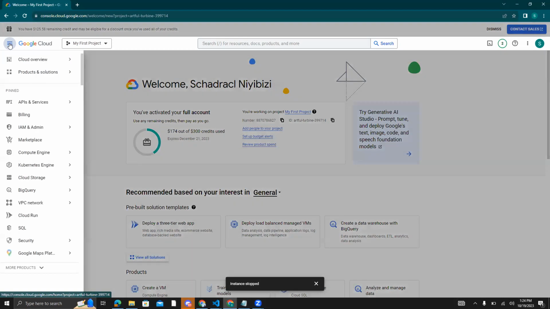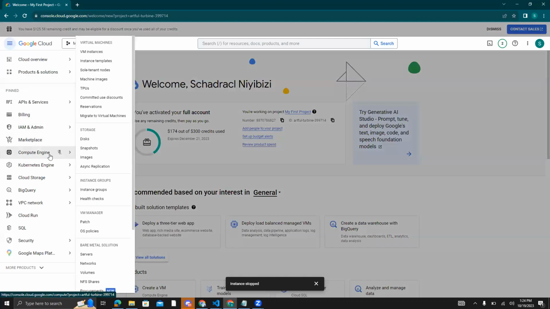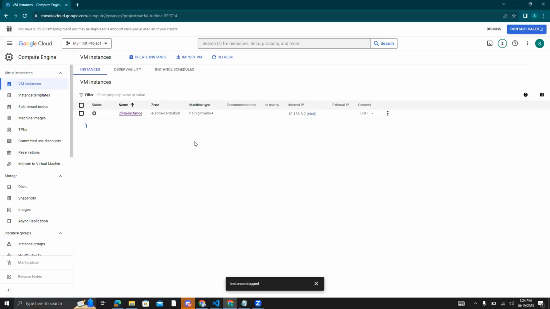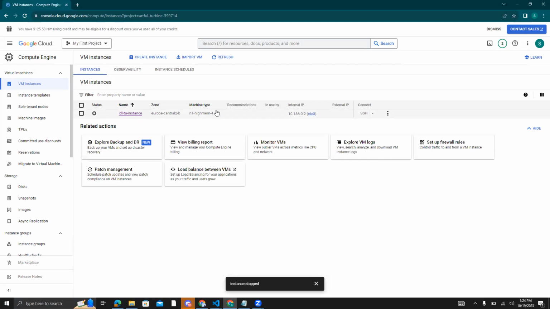So we just go to these three lines. Then you go to Compute Engine, then to virtual machines. VM means virtual machine, virtual instances. Then you click there. I already have one, which I stopped, so let's proceed to create a new instance. Just click on create.